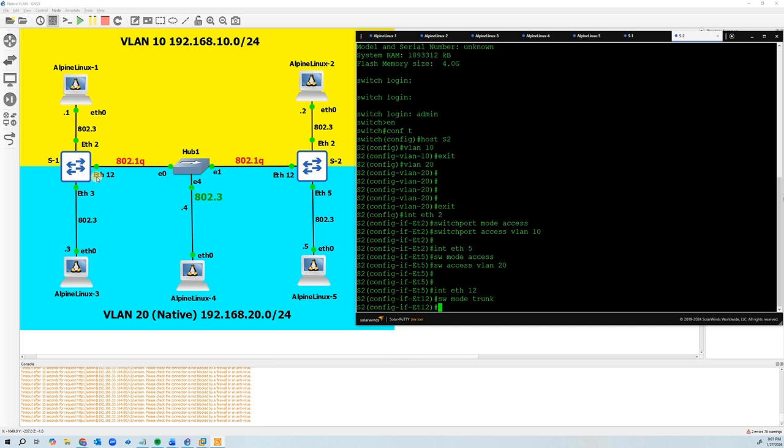VLAN. I need to tell these ports, Ethernet 12 and Ethernet 12 over here, what VLAN to treat untagged traffic. And by untagged traffic, I mean this device, Alpine Linux 4. He's connected to the network, but since he's connected to this hub, that hub's not going to tag the traffic before it sends it to S2 or S1. So we need to tell S1 and S2 what to do with straight up 802.3 Ethernet frames, because they're expecting traffic to all be 802.1Q, which includes that VLAN ID field.